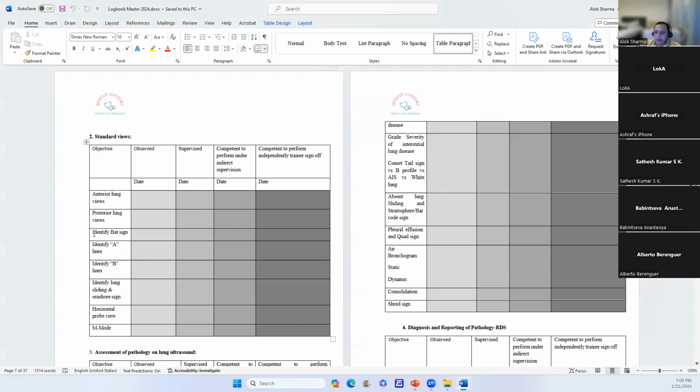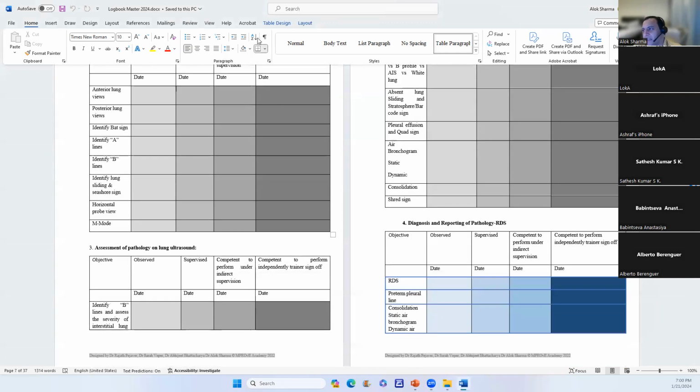If I see that you've done anterior lung views and you've got a bat sign, A lines, and B lines, in essence I would sign those off with a date to say that you've achieved those competencies. Naturally, my expectation at this stage is that you go through and record these things.